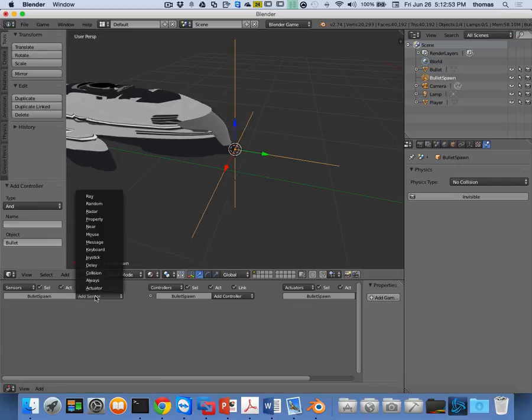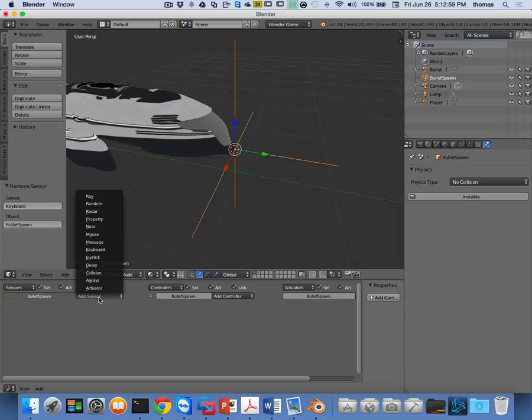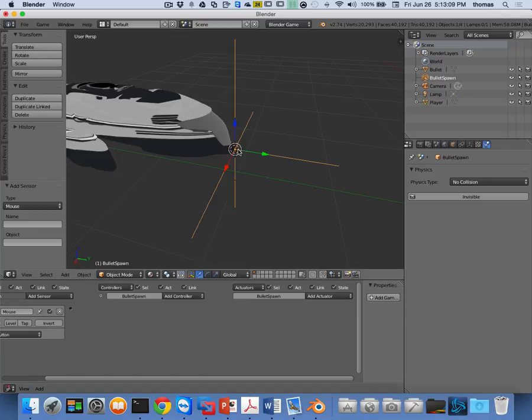I'm going to add another sensor. I'm going to add a keyboard sensor. Or sorry, you know what? Let's make it a mouse. When I press the mouse button, and if you notice here, the left button is selected, and I'm still holding on the empty here. Make a bullet spawn. Empty object. Yeah, that's what I was doing.